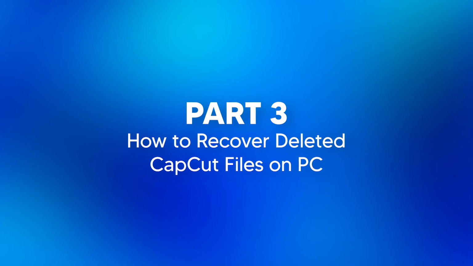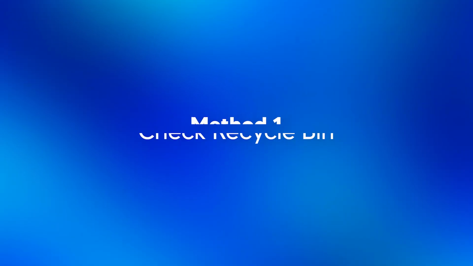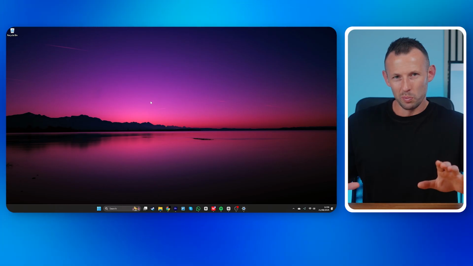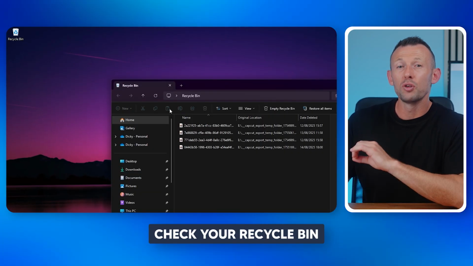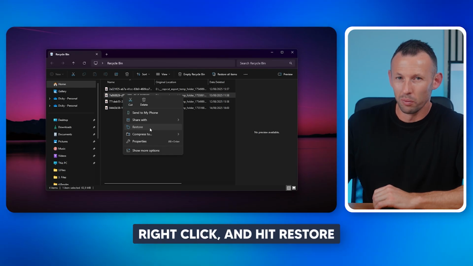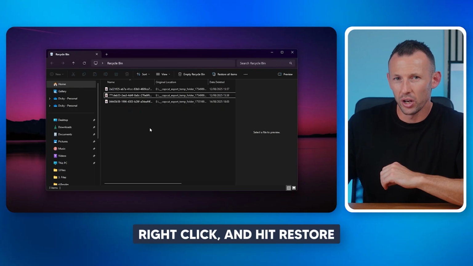How to recover deleted CapCut files on PC. Method 1, check the recycling bin. Start simple. Check your recycling bin if you recently deleted the file. Right-click it and hit Restore. It will return to its original folder.